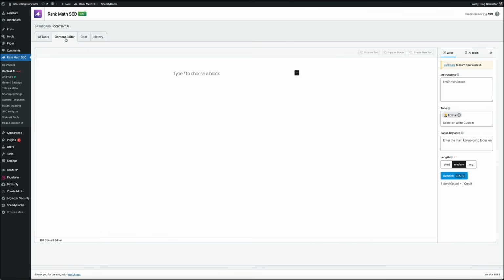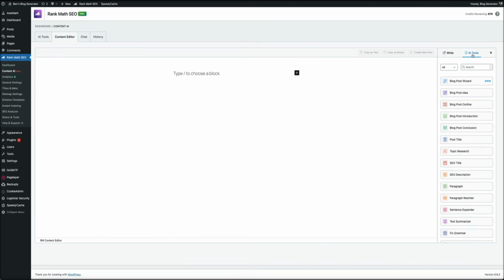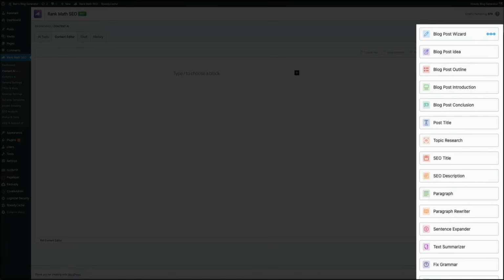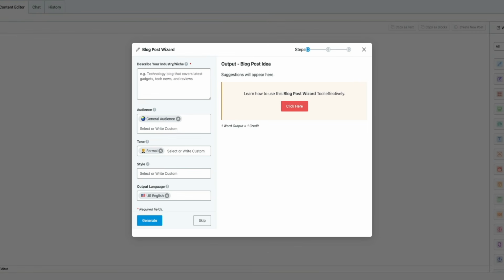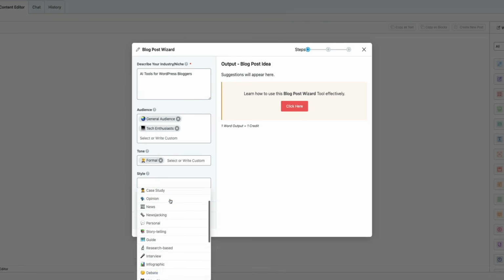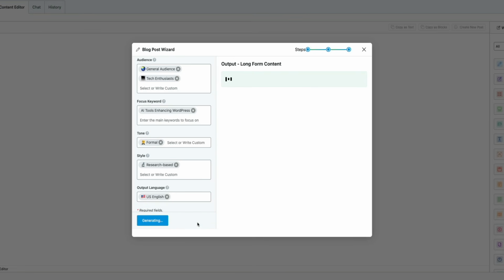On the right-hand side, you'll still have access to all the AI tools that we've used so far, including the blog post wizard, blog post idea, outline, introduction, conclusion, and more. And for this example, I'll be using the blog post wizard again, but since we've already covered each step in detail earlier, I'm going to speed through this part, but the setup process is the exact same. You'll describe your niche, select your audience, tone, style, and output language, and then generate your blog post idea, outline, and then the final content.